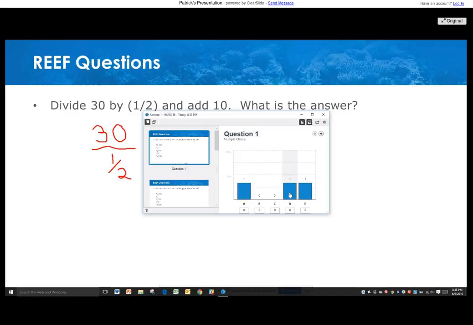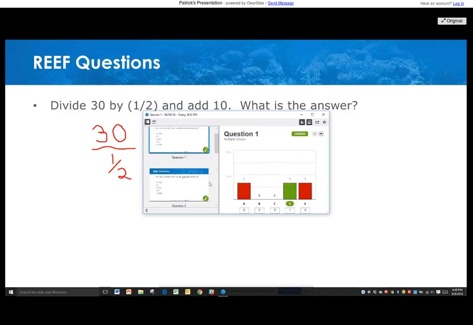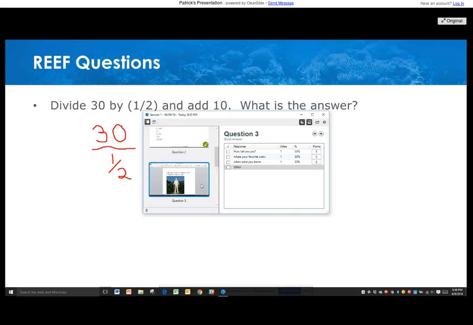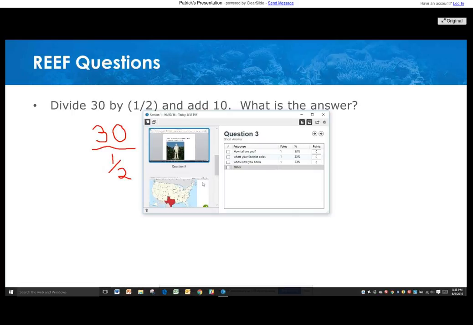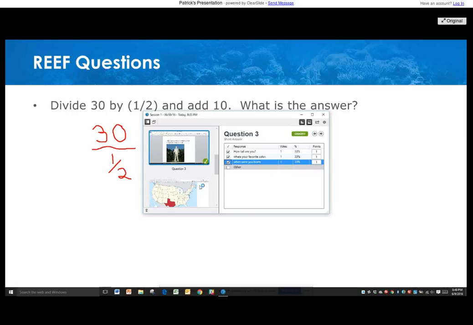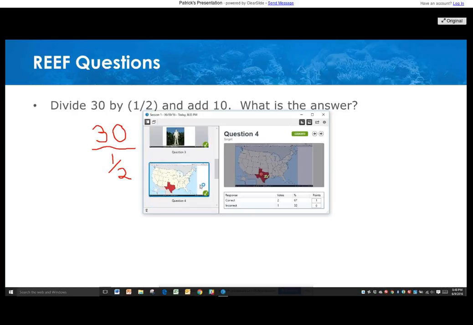I could also go back in and grade my responses at this time if I didn't want to grade them during class. If I wanted to give credit for all 3 of these questions for being good questions, I could mark them correct if I wanted to do that. We can go through and look at all of those different questions in one place.